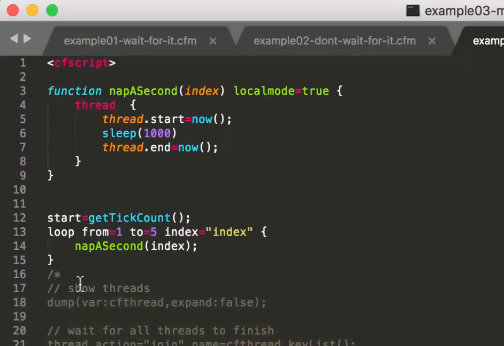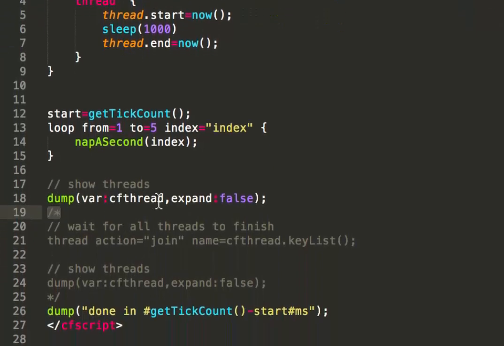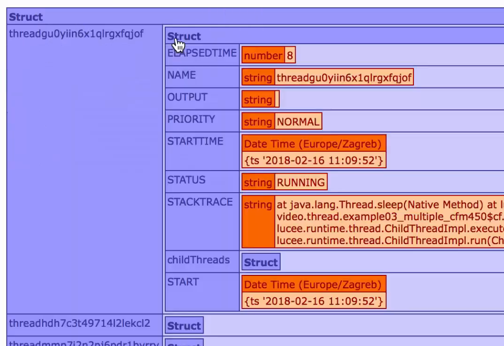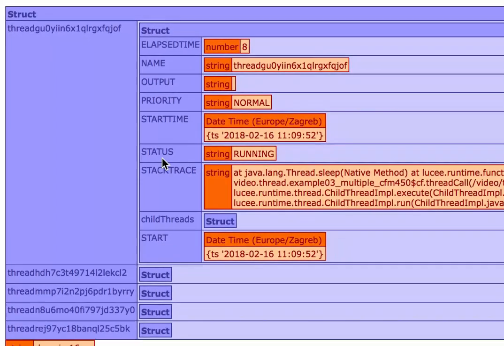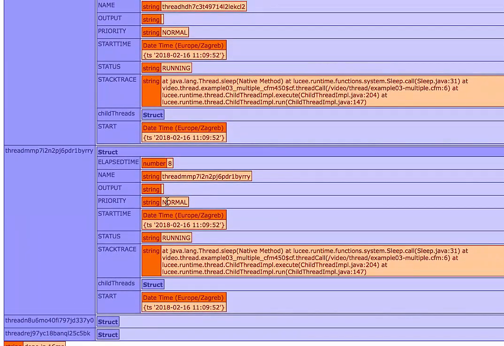But maybe we are interested in what the threads are doing, or in the result of the thread. What we always can do is use the scope cfthread, and when I output that, see, I have not expanded, so I see these 5 threads. And when I go into a thread, I see the status is still running. So I also see where it is at the moment. It is in the multiple CFM file on line 6, and it's still running. That is the case, I assume, for all threads. So they are all running.